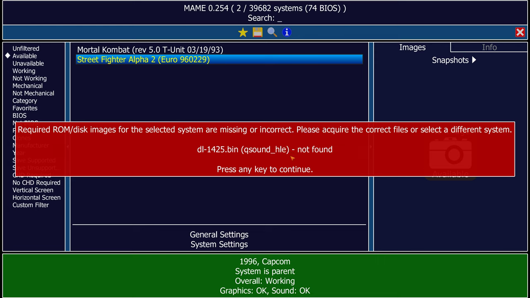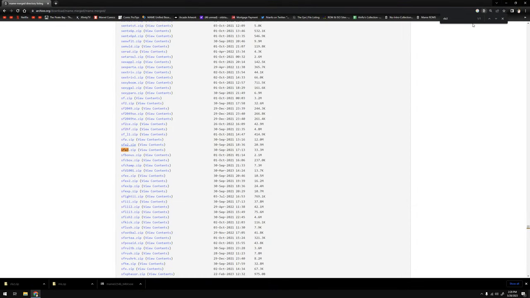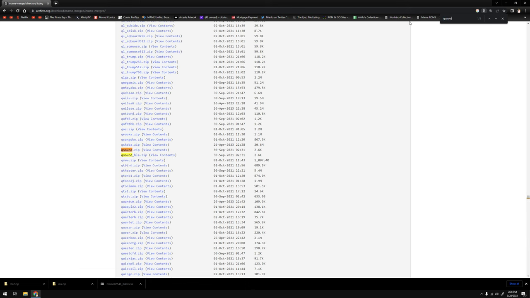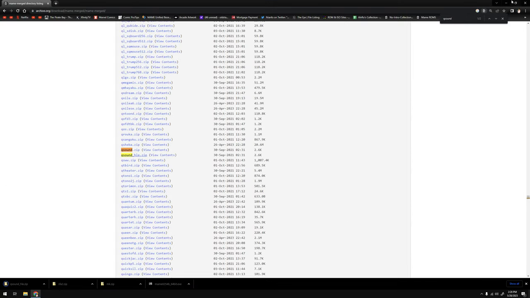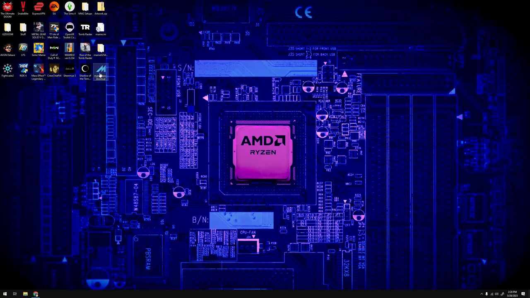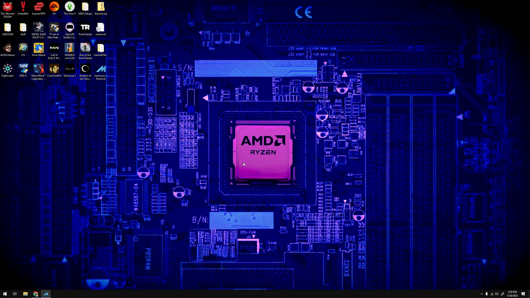So it's qsound_hle. So we are going to archive.org and in the search and control F search, qsound. There it is, qsound_hle or qsound high level emulation. We will download that zip to the ROMs folder. And now that that's done, it should just work, because we grabbed the missing file from the same archive.org that we get all our games from. And boom, it's just going to work now.